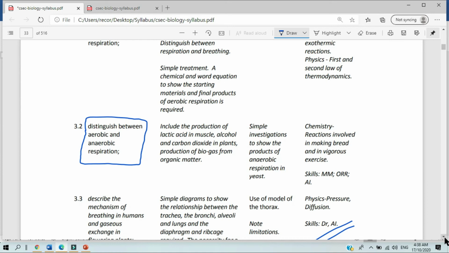We're going to look at this lab again. We are going to do a simple investigation to show the products of aerobic respiration in yeast. We did do an investigation on respiration with plants. If you look at my home page, you will see the experiment there with a plastic bag to prove that water is given off as a product of respiration. So yes, we're going to be doing this lab as well.